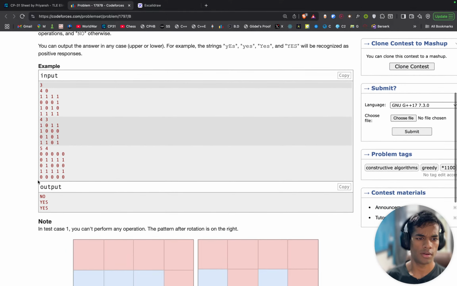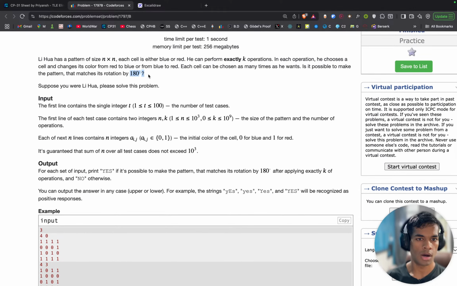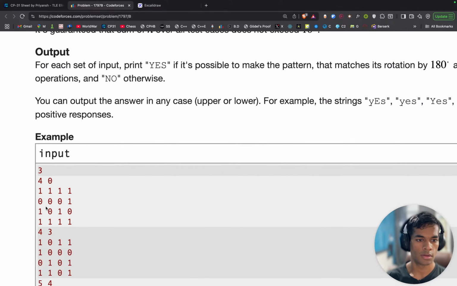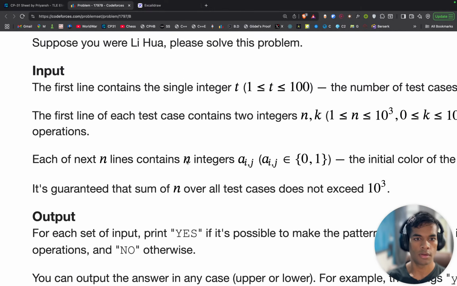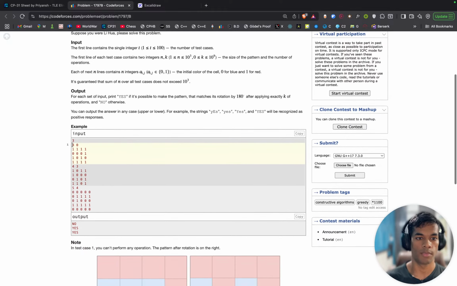Yes, why would it not be possible? It is not possible in this case by 180 degrees. I can change all the colors. Wait, what? Exactly K operations. Okay, K is also given.